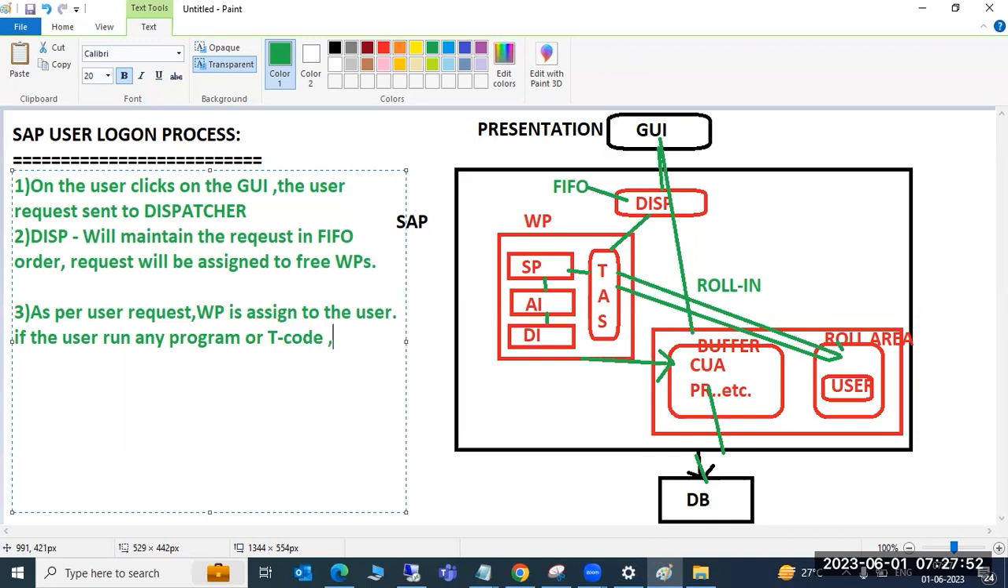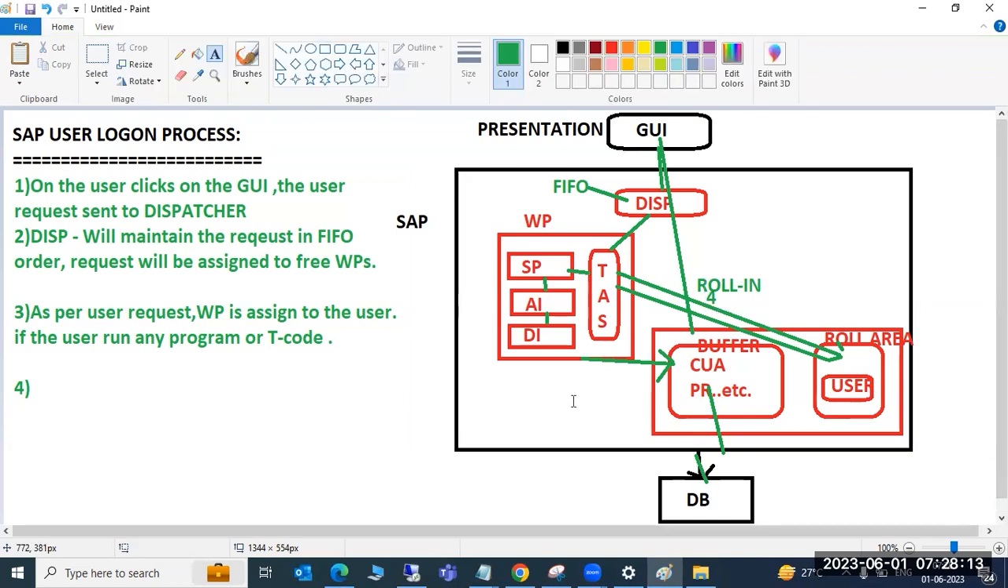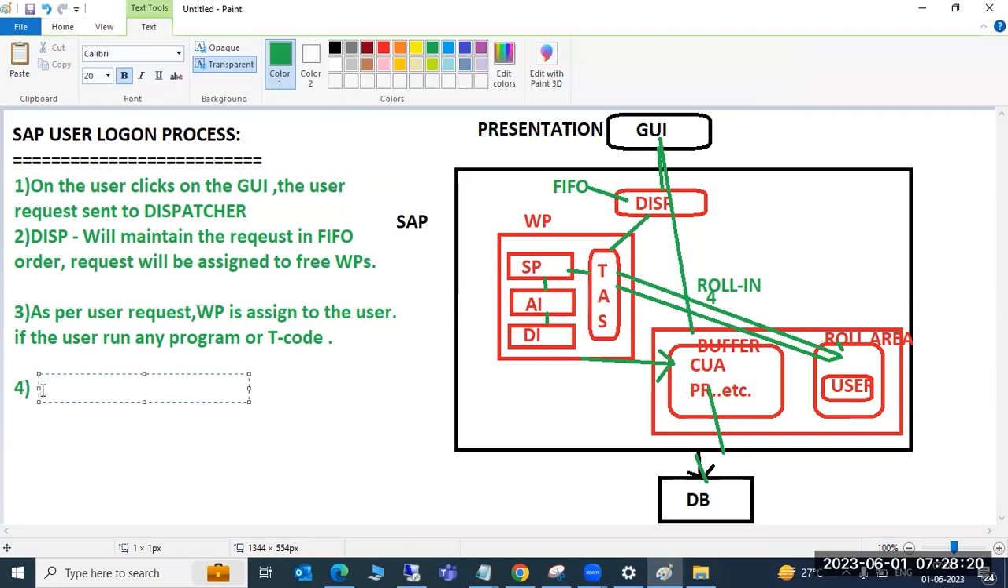Let me take one more step here instead of writing in the same place. Once the user is assigned to the dialog work process, what is happening in step number 4? Let me write it here. Step number 4. Once the dialog work process is assigned to your user request, then it will check the work process, then user authorization.